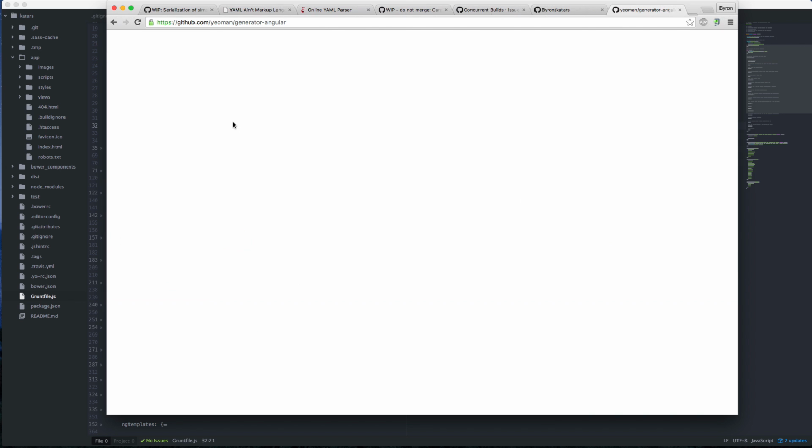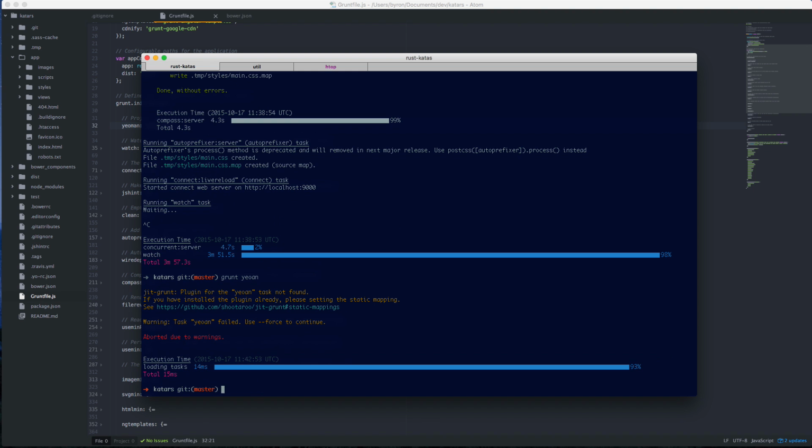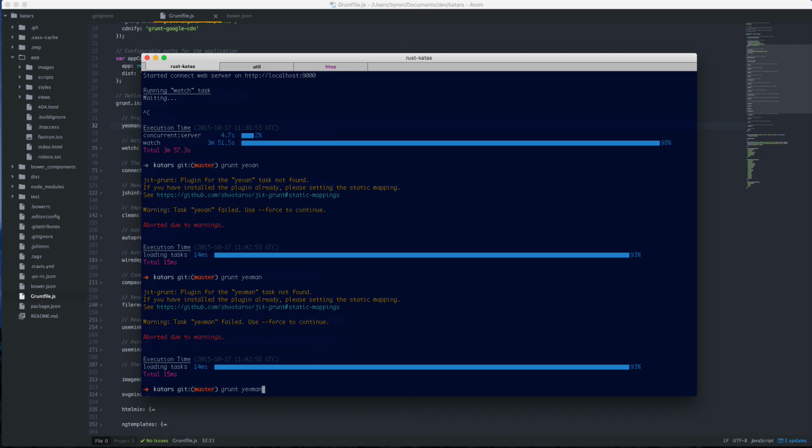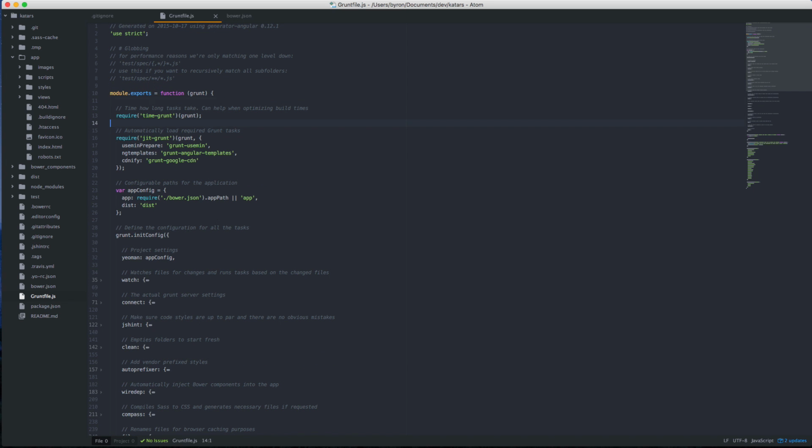Can I say grunt yeoman or something? Grunt yeoman. Oh. Jet grunt plugin for the yeoman task not found. If you installed the plugin already, please set the static mapping? Static mappings. I have no idea what that tries to tell me. Or why the plugin is not installed. Because here there is, I've seen it, right? Jet grunt.